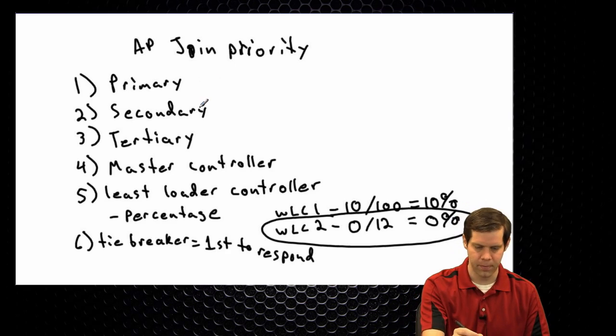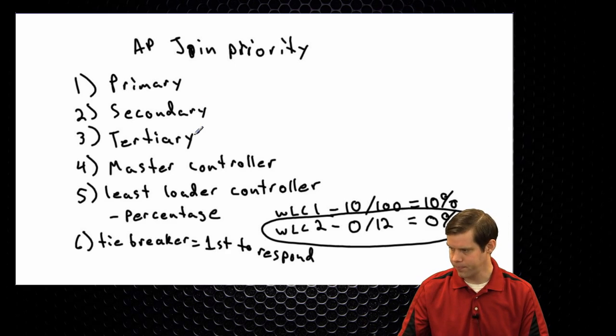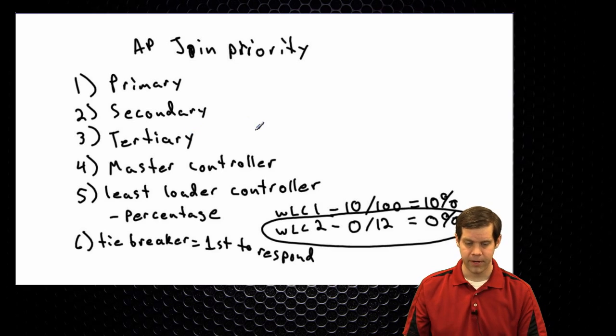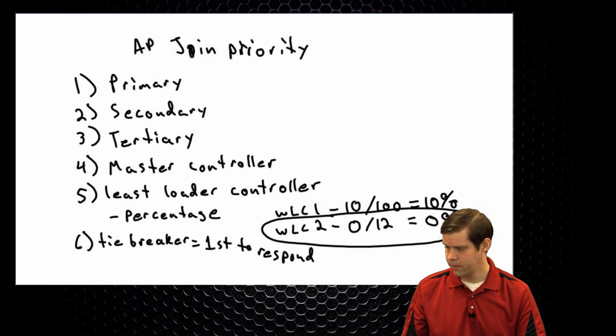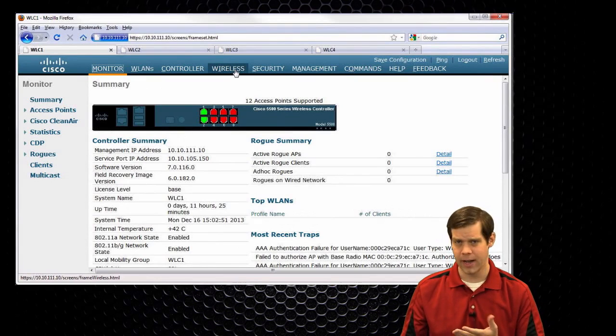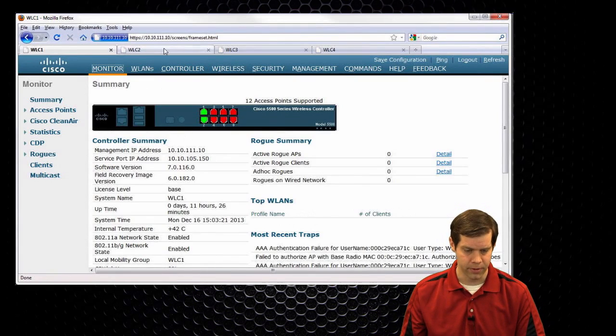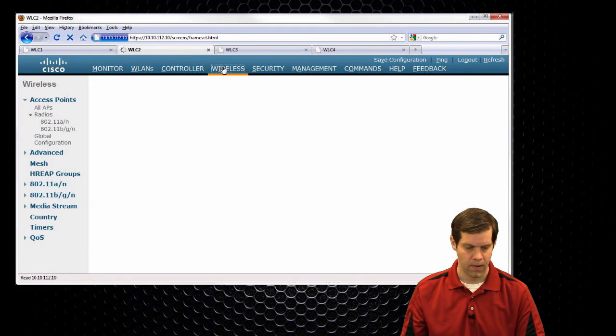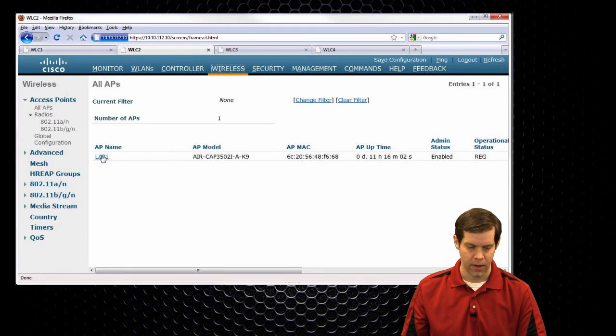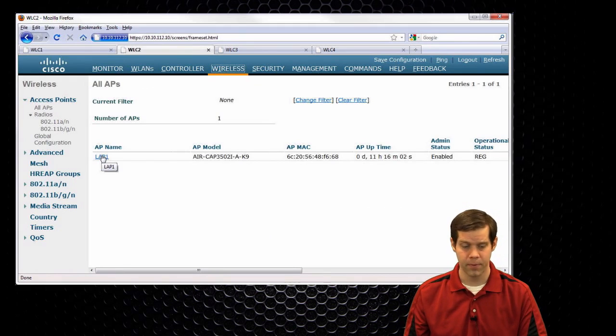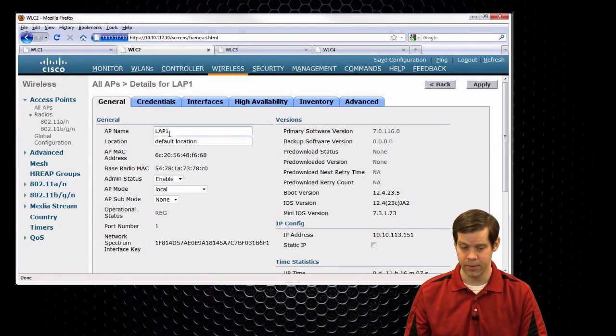So the first configuration, primary, secondary, tertiary. A few ways you configure this. Let's show you in the GUI first. So I have my controllers up. I already have some APs joined up. So let's go to a controller where I have some APs. Do I have one here? Yep. All right, so if you click into the access point that you want to configure, again, this is a per access point configuration.